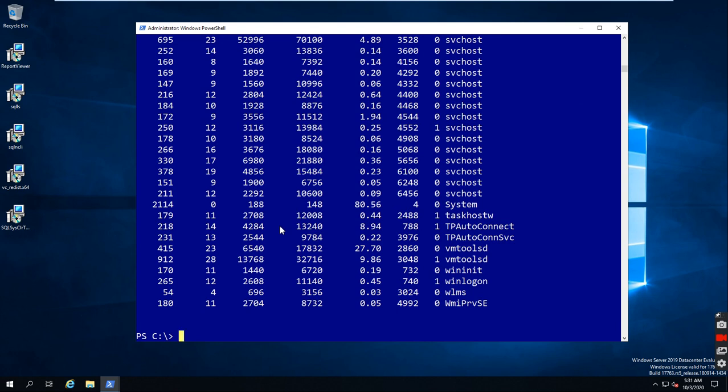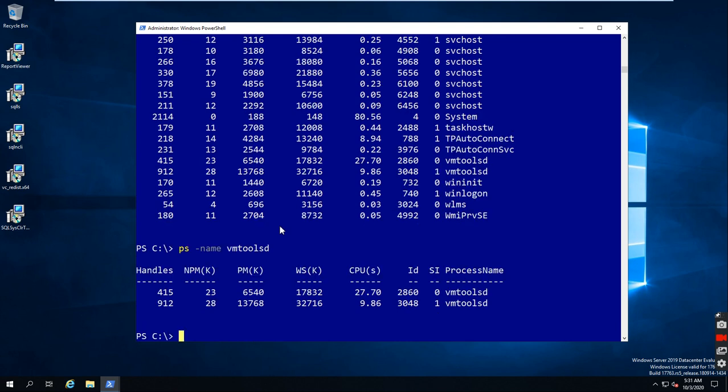If you want to verify one of the services, you can type the name vmtools. Click enter, and it will show the processes with the name VMTools. We have two running. You can see how much CPU, PM, NPM, and handles, the ID number, and the process name. It shows like that.